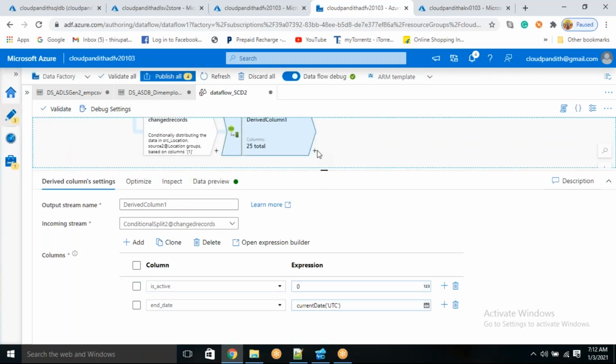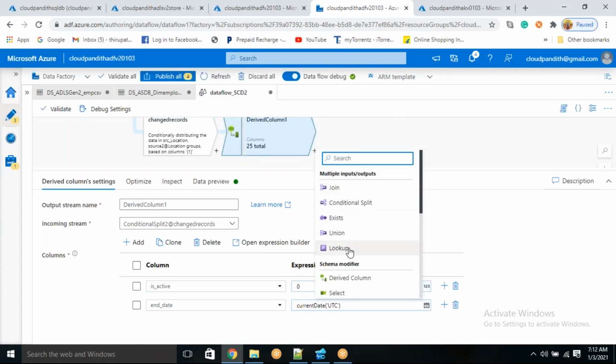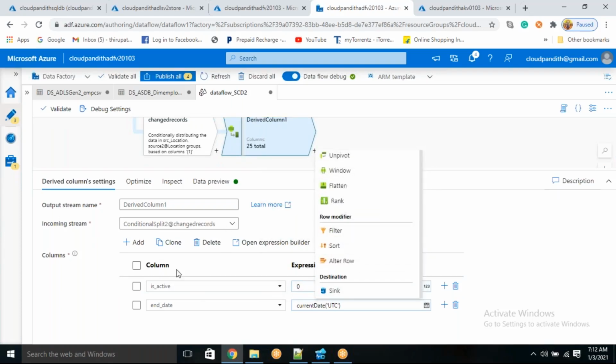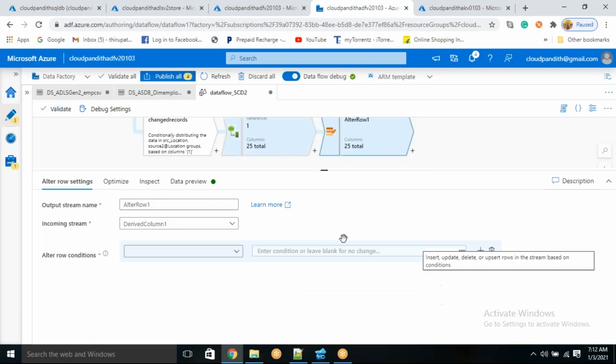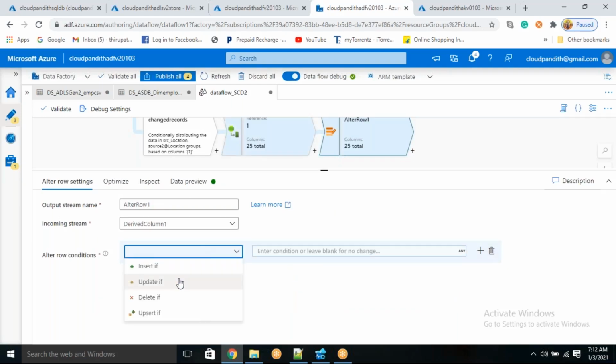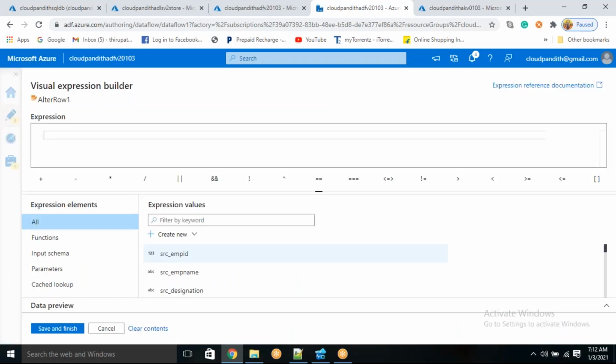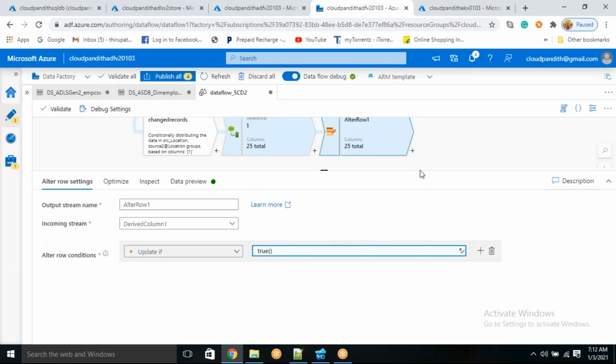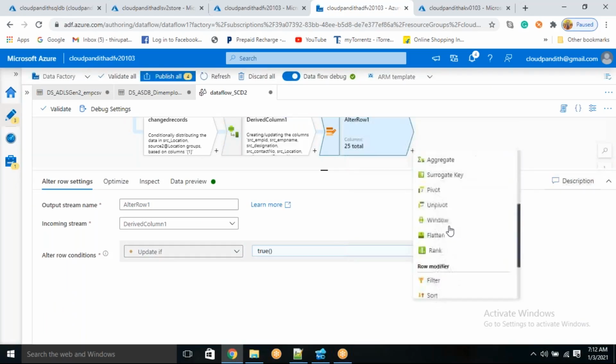Now I want to do an update in my dimension table. For that, you need to make all these records prepared for the update. How will you do that? Alter row. Each row I'm going to alter. How to alter? You need to say update if... what condition? Do we have specific records to update? No, all the records which are coming in this particular flow I want to update. So that's why update if equal to true, and finally I'm using a sink.